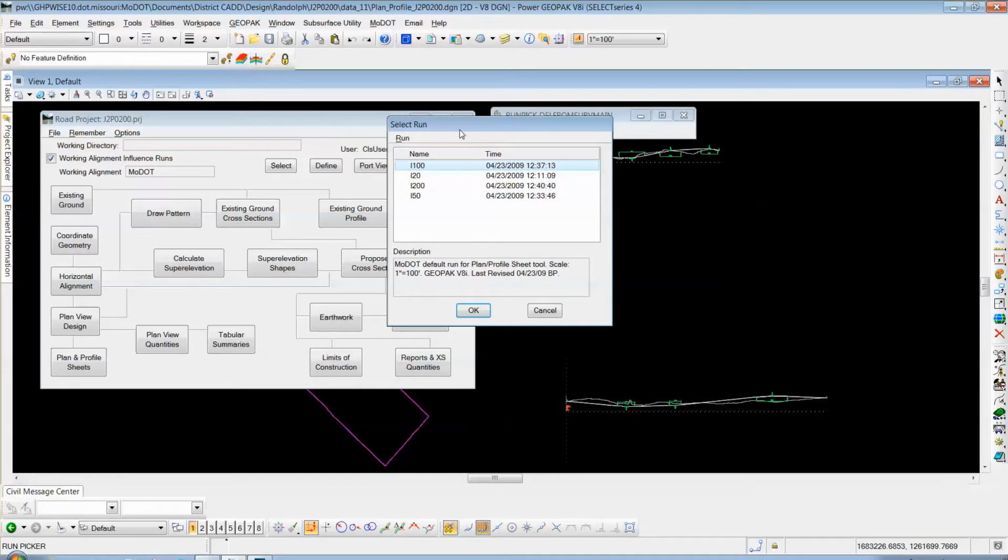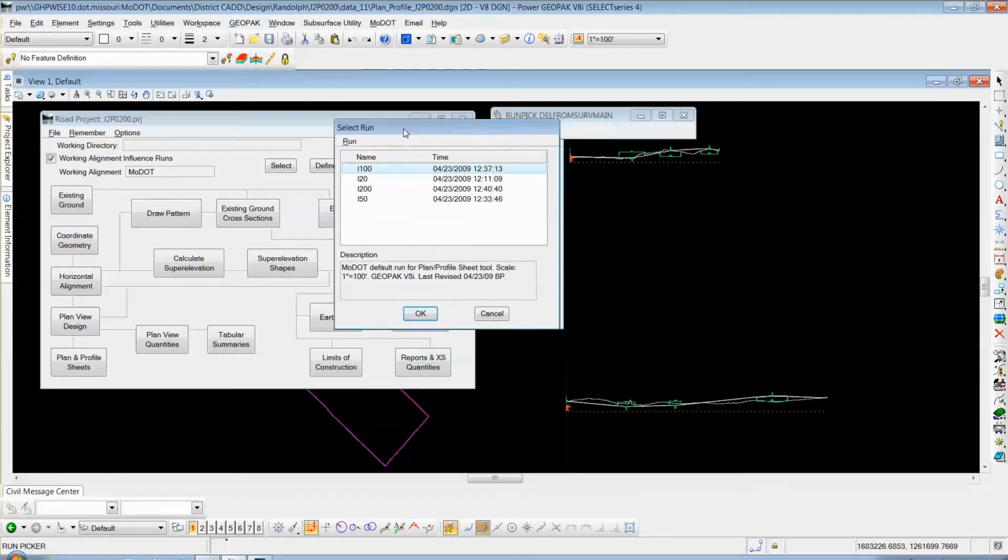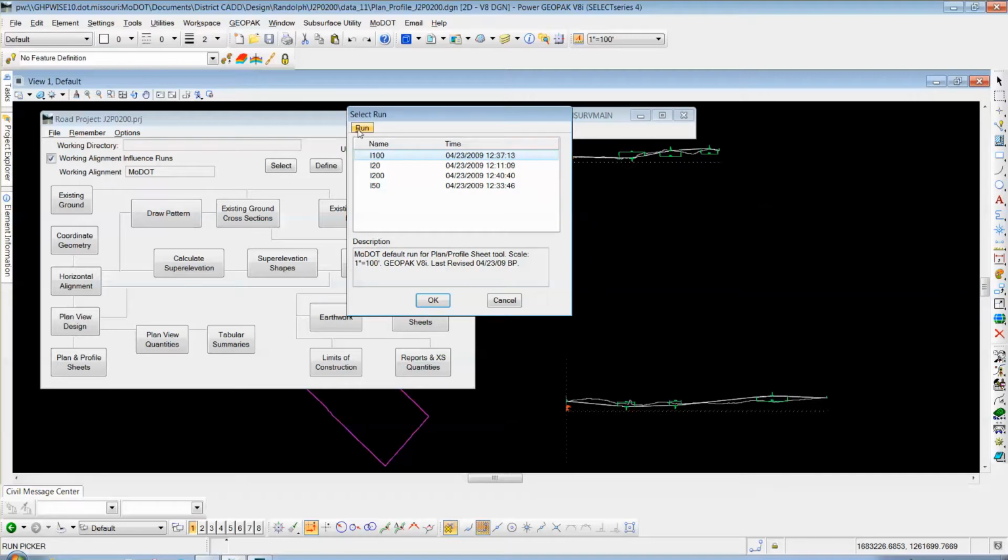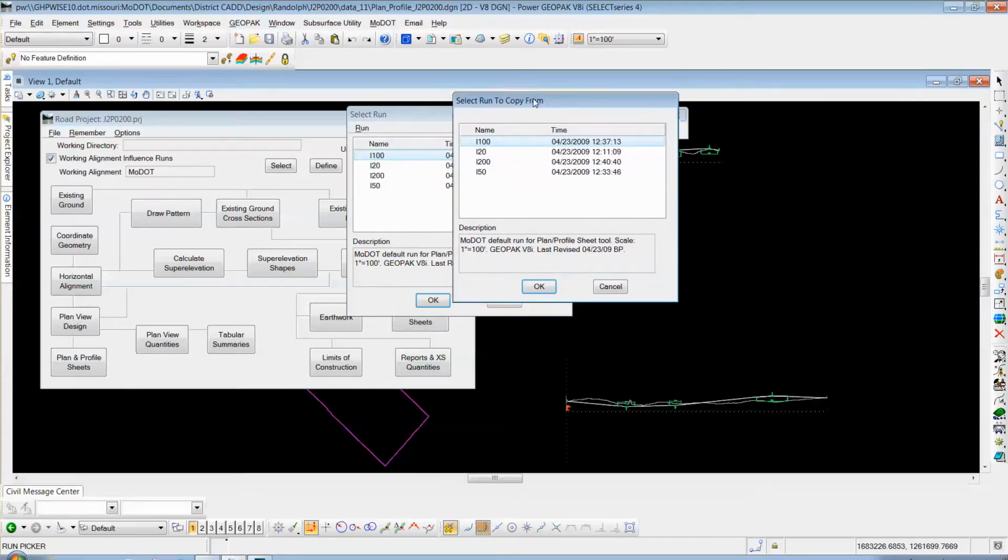And that brings us to the run picker. It's going to want to ask us to pick a run. So we're going to look at what we have here. We have a field mount here, an I-100, I-20, I-200, I-50. In this project, we're concerned about doing an I-50 project, but what we want to do is copy the MoDOT run. So we'll do a run, pull down, go to the copy option, and then choose the run option from there. And that will allow us to copy the MoDOT run and not overwrite the one that's out there.